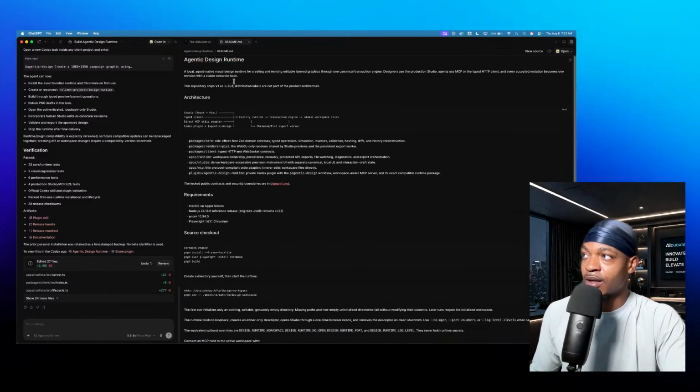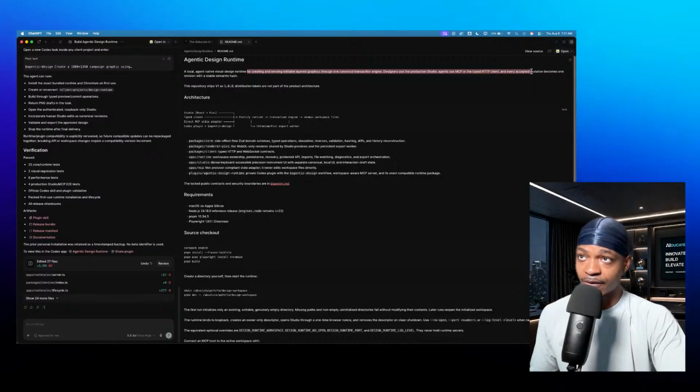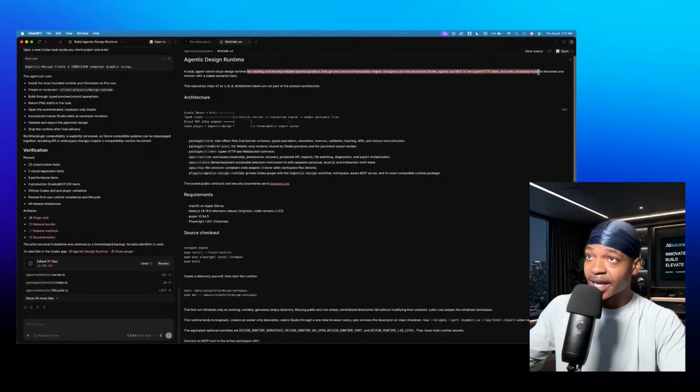Now, based off of this little sentence right here: a local agent native visual design runtime for creating and revising editable layered graphics through one transaction engine. Designers use the production studio, agents use MCP or the typed HTTP client, and every accepted change becomes one revision with a stable semantic hash.